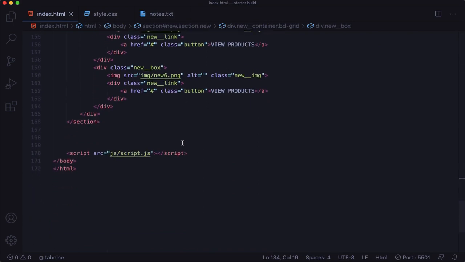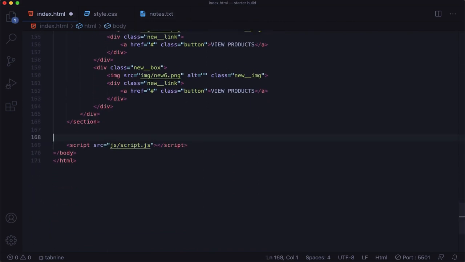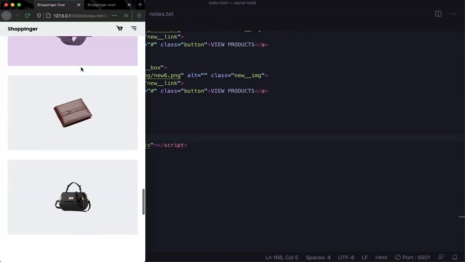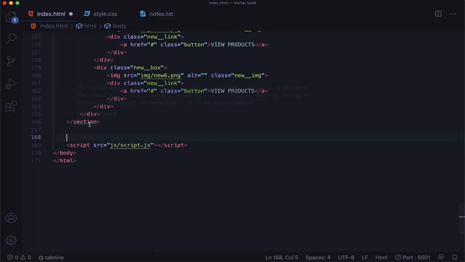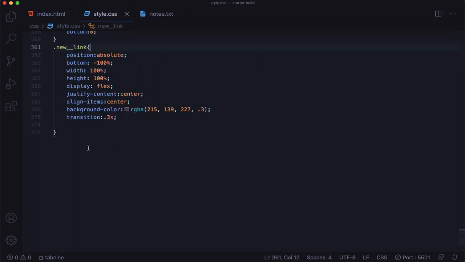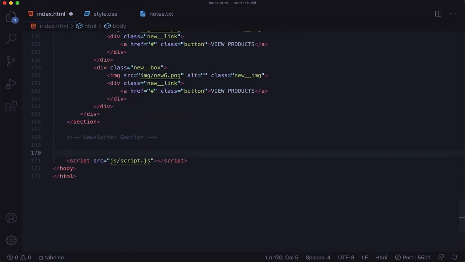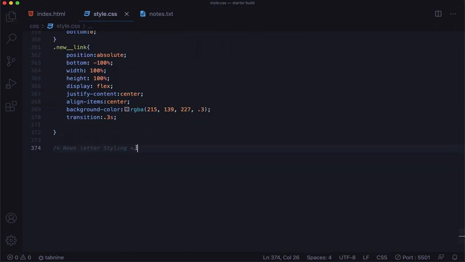Let's check what else we have got here. And I think it is going to be, let's not guess, newsletter. So here I will write newsletter section. In the stylings, we will write newsletter styling. Great. Let's write the markup of newsletter in the next video, and then we will follow with the styling of that section as well. So see you there.